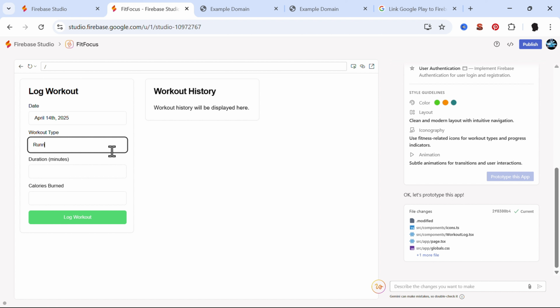Let's try entering, for example, running, then duration, let's say 20 minutes, calories burned, I don't know, 300. Log the workout. Great, nothing is happening, so we don't have the workout history here. It's a glitch, it can happen and it can be solvable. This time, I don't know if we'll be able to solve it, but let's describe the error and see what happens. So let's fix the log workout button so it really adds records.